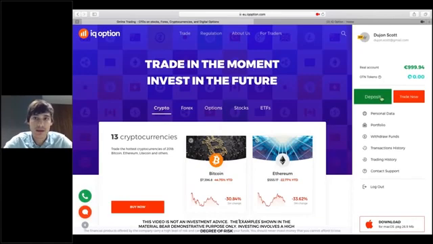This is the button to go and make a deposit. This is the button to go to the trade room, where you can start trading without even having any money on the account, as the demo account is available straight away. So you don't need to make any deposit to have the demo account available for you.